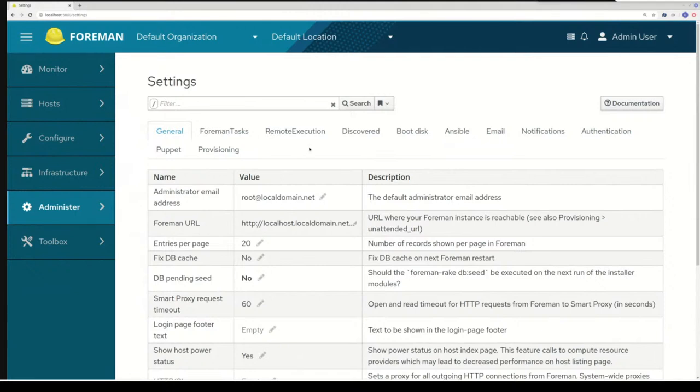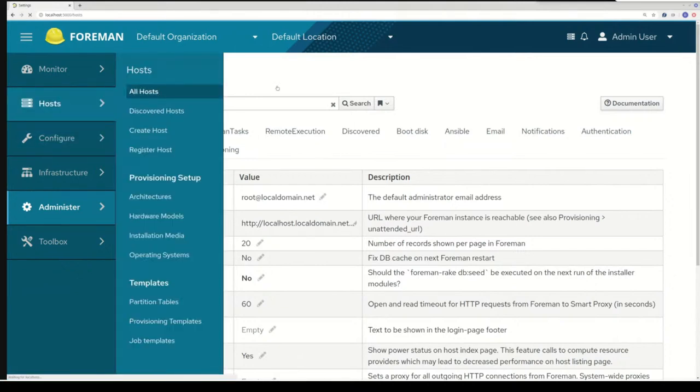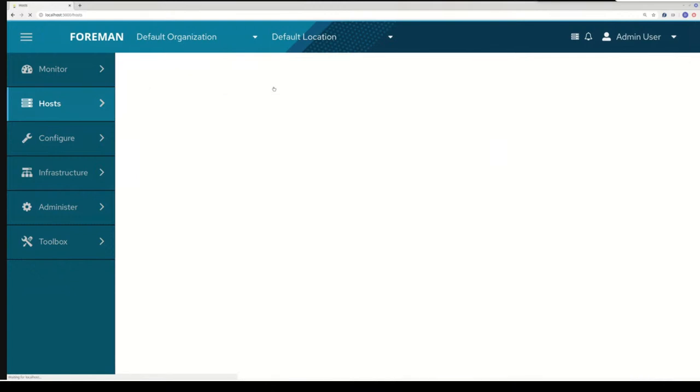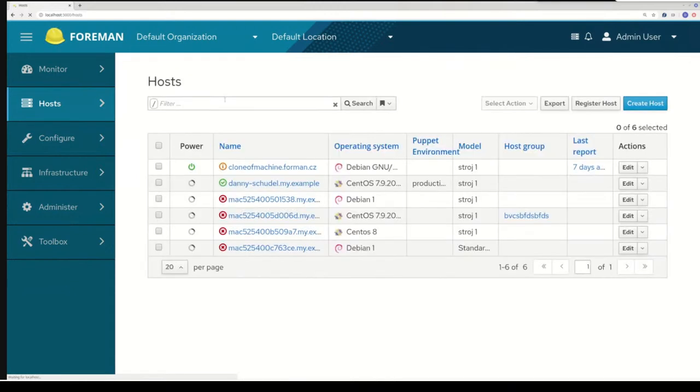Anyway, I will go to the second thing. It's related to the hosts. Hosts have a lot of attributes, and hosts also have facts. And these facts can be used for searching across the hosts and so on. But we also created a model called reported data.